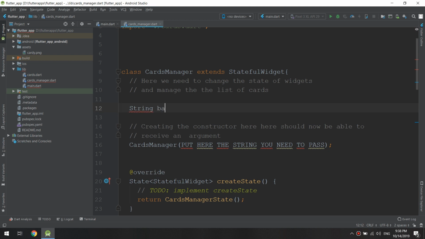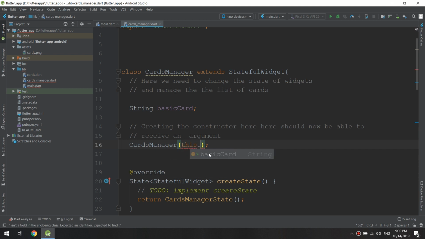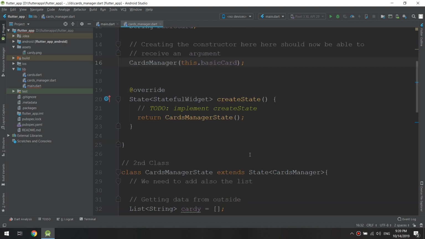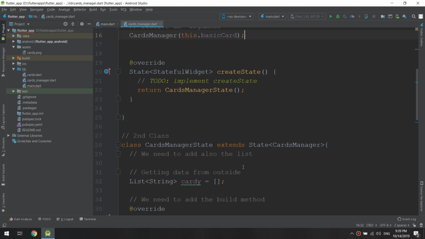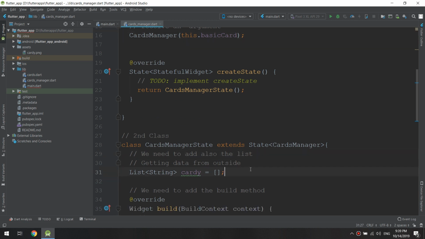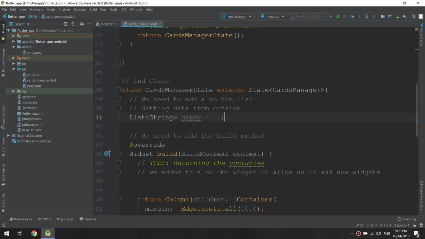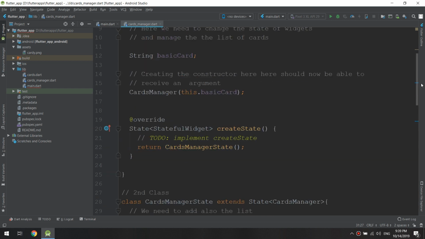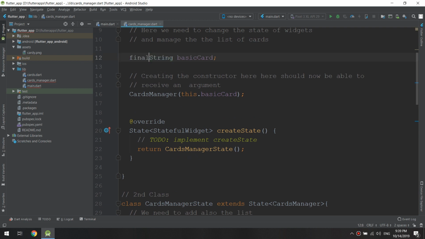Now I will create a string called basic card. Now I will remove this text and I will pass the string. In order to pass the string, I will call this.basicCard. This is one of the characteristics in Flutter you should take into consideration, that we need to pass data. We say this dot the string or the data that we need or the variable we need. Now I will cast it to final.